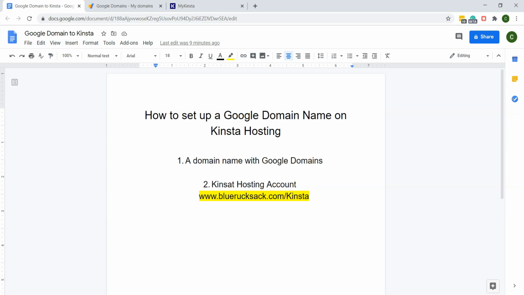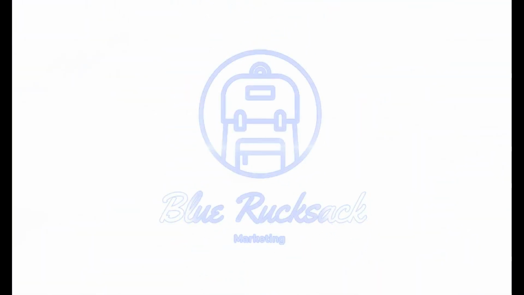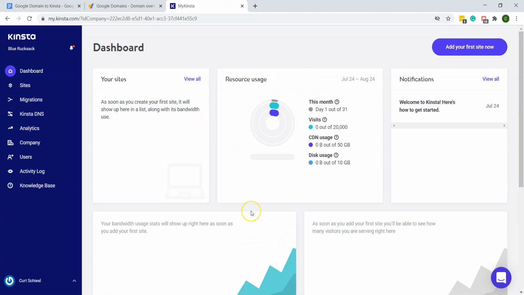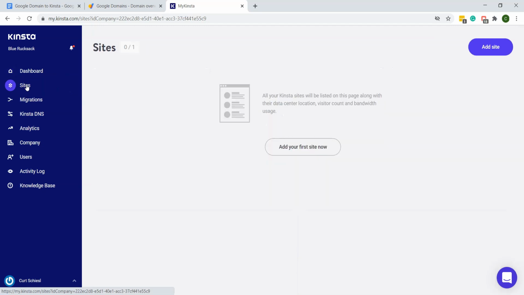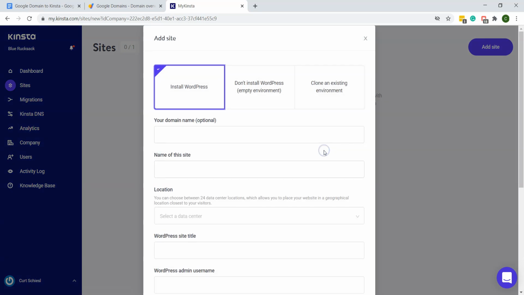Alright, so now that we have everything, let's get started. To get started, we'll go ahead and log into our Kinsta hosting account. And the first thing we'll need to do is set up a site to point our domain to. So what I'm going to do is install a fresh installation of WordPress. To do that, we'll go over to the left-hand side and click on Sites, and then click on Add Your First Site.